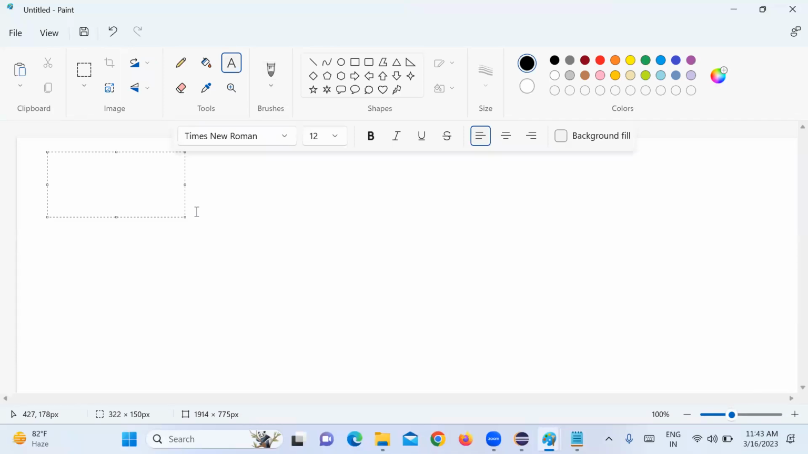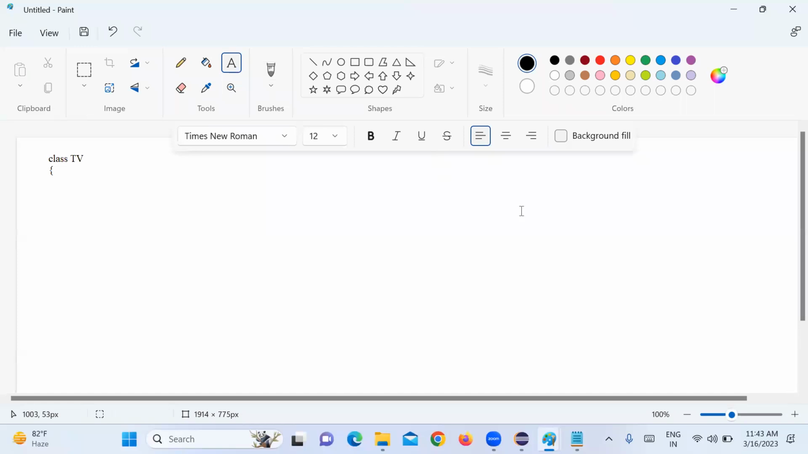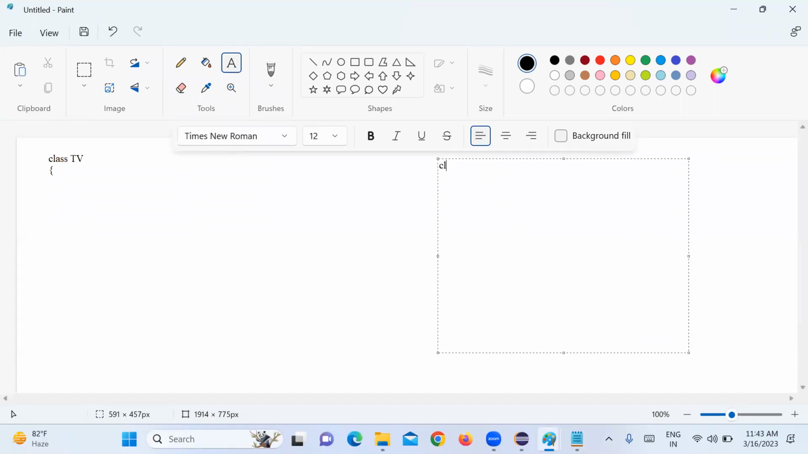Okay, let me explain. There is a class TV. What are the child classes for this TV class? Extends TV. Similarly, there can be class LG extends TV, Samsung, and like that there can be another class. Many child classes, right? Like this.